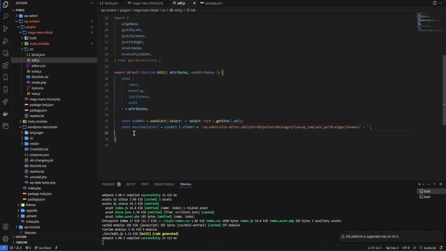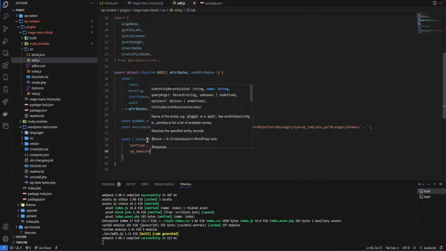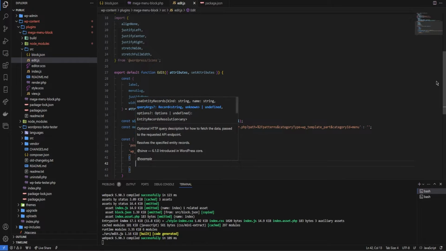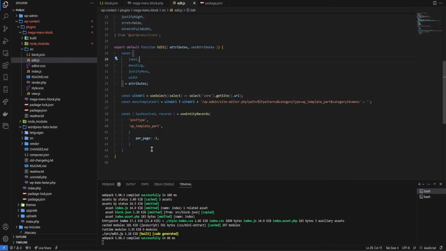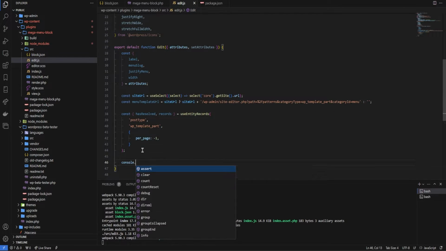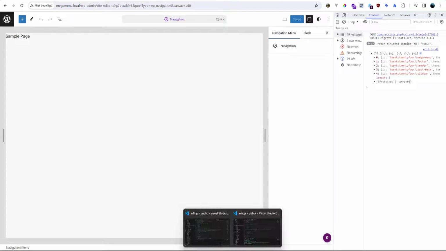The next thing we need to do is get all the template parts. So we'll do const, and we get the records and has resolved from use entity records, and this will get the post type. Post type will be WP template part, and we'll add some extra args, and this will be per page will be -1, so we'll get all records back. If we console.log the records, we can see over here that we get an array of 5: mega menu, footer, header, post, and these are all the template parts available in our code.